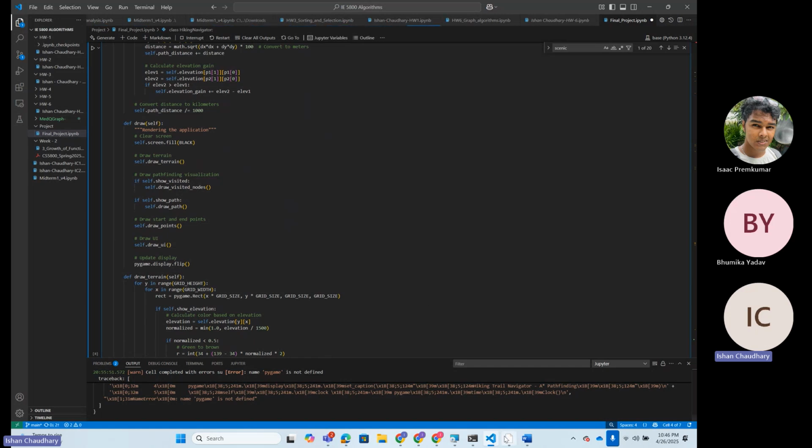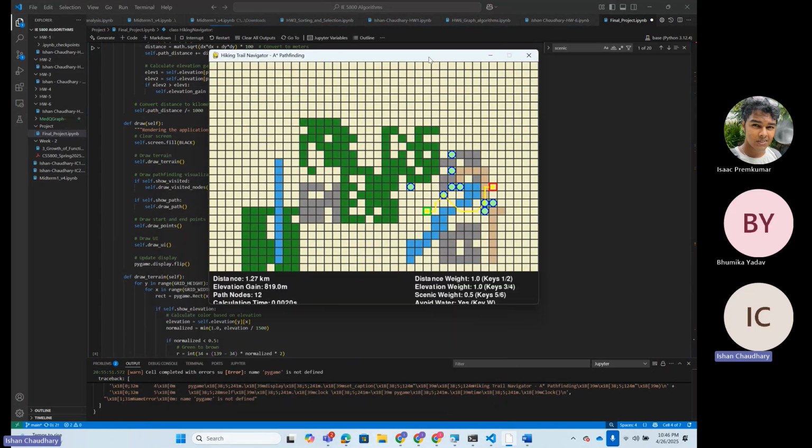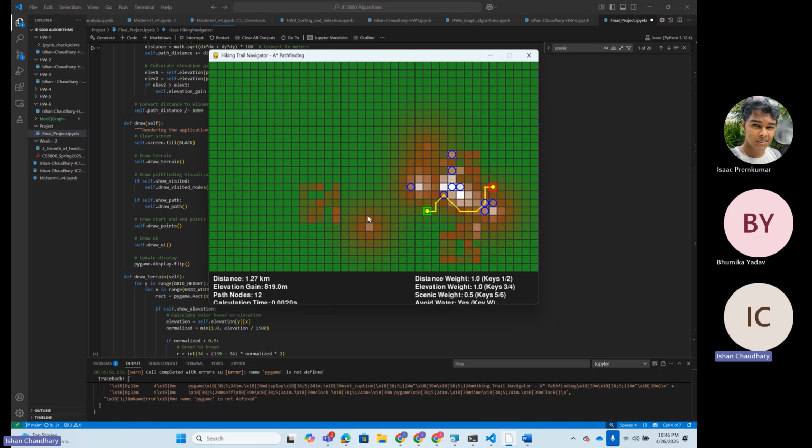I'll show the application. So this is our application. Here we can see the green part is the terrain area. These brown, orange colors are the mountain areas, and circular blue points are the scenic points. If I want to start from this point and want to go to somewhere here, then it shows it skipping the mountain part and going across the forest part to reach there.